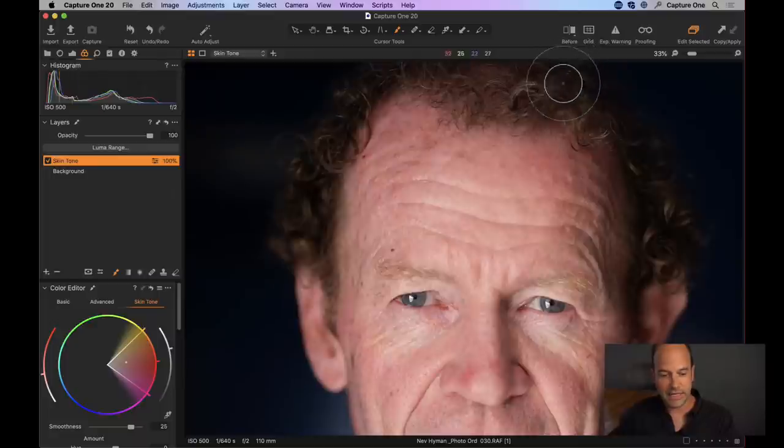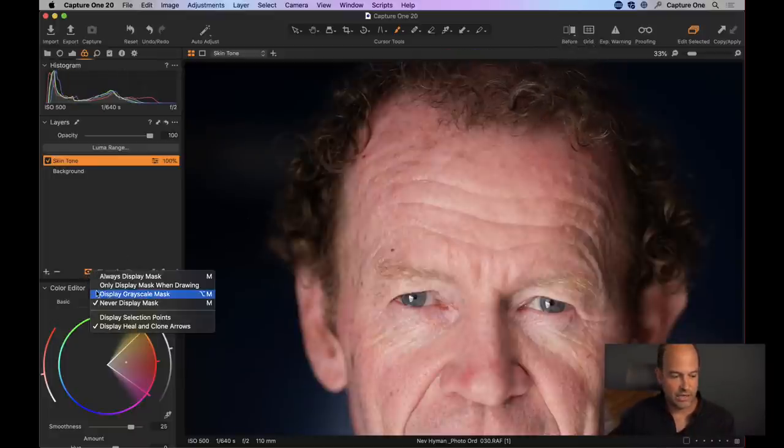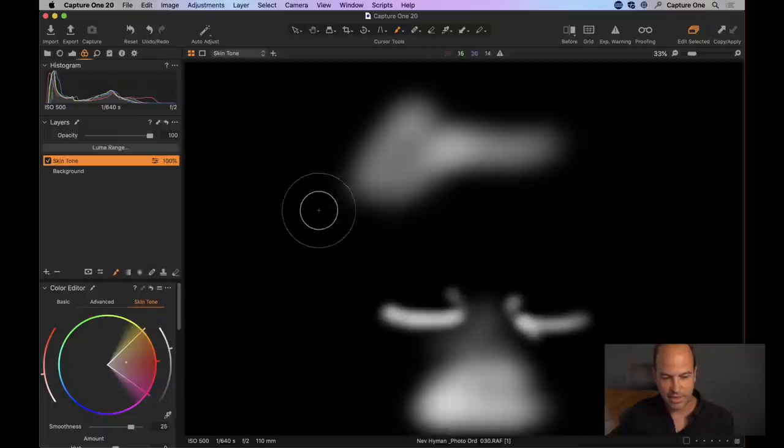And what I was going to say, if you really want to see what your mask is doing, have a look at the mask in grayscale. So over here in the layers tool, if we say display grayscale mask, that will show you the mask in levels of gray.